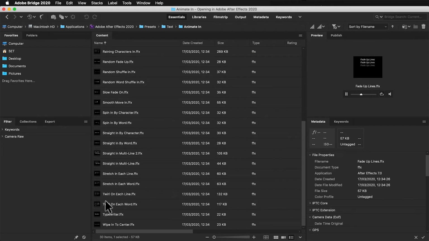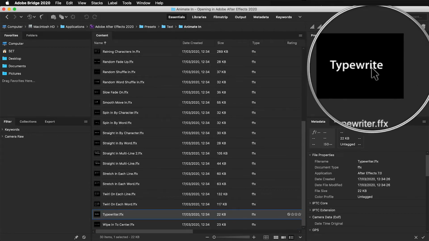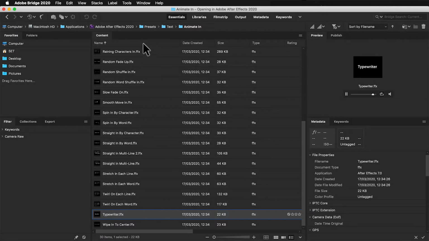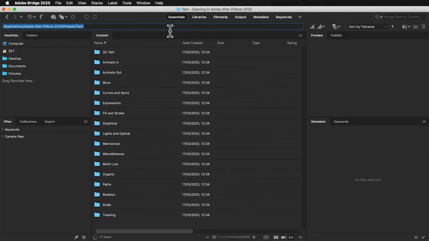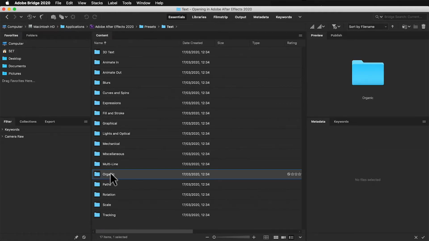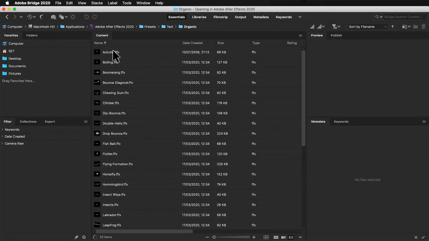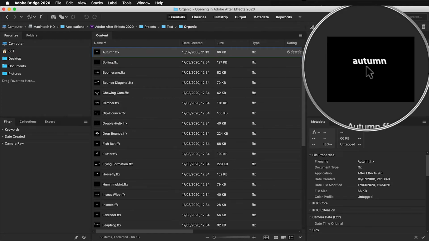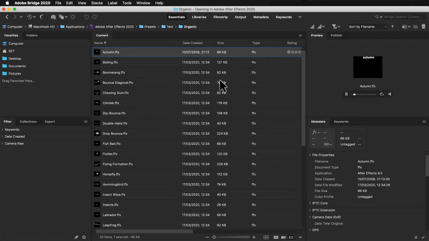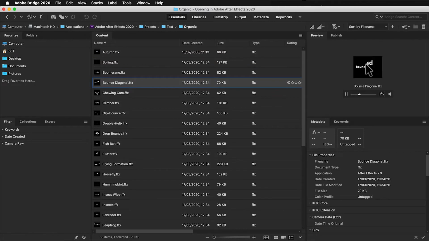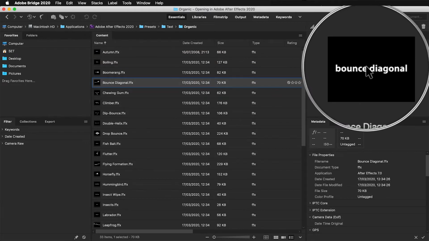One of the simplest ones, and probably the one that I use the most, is Typewriter. You can see that literally just punches one character on at a time, but there's many different categories. So if I go back to text, I can see, oh, I've got organic. Let's have a look at some organic text. Autumn, text dropping down like that. Text bouncing in like that.